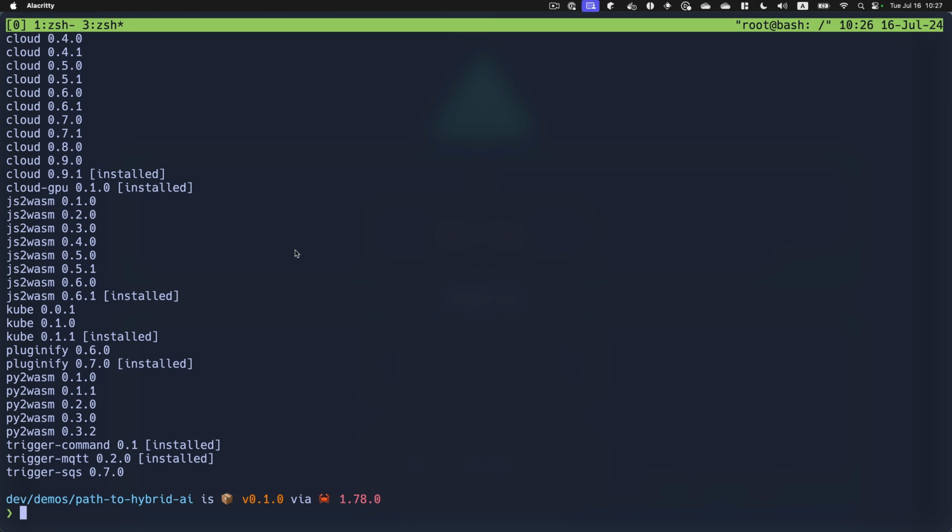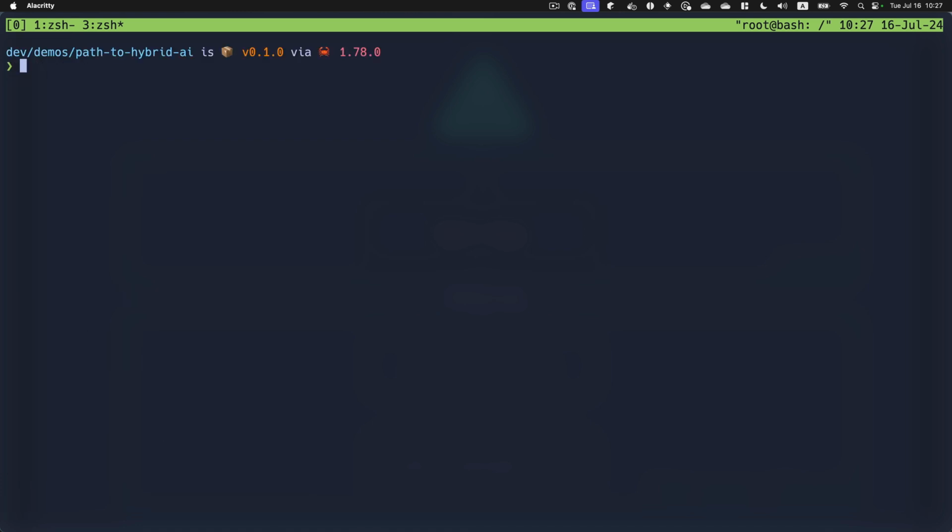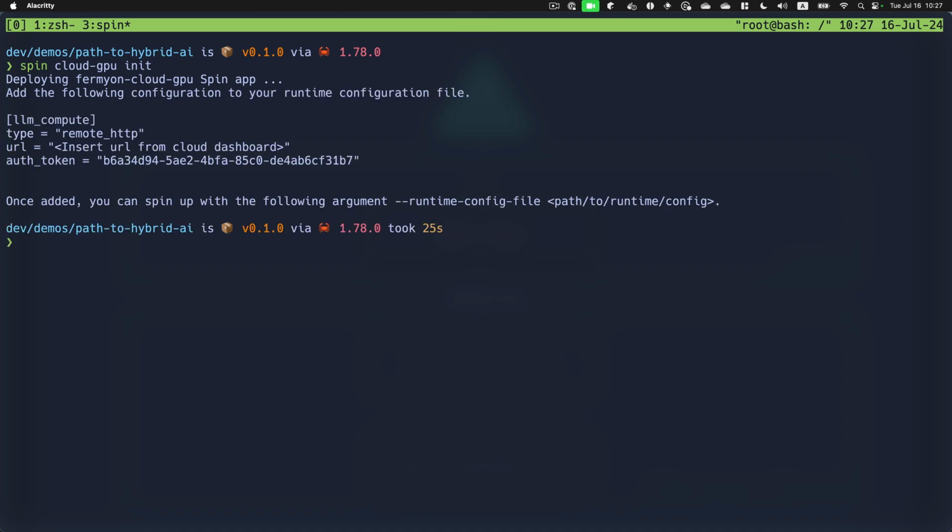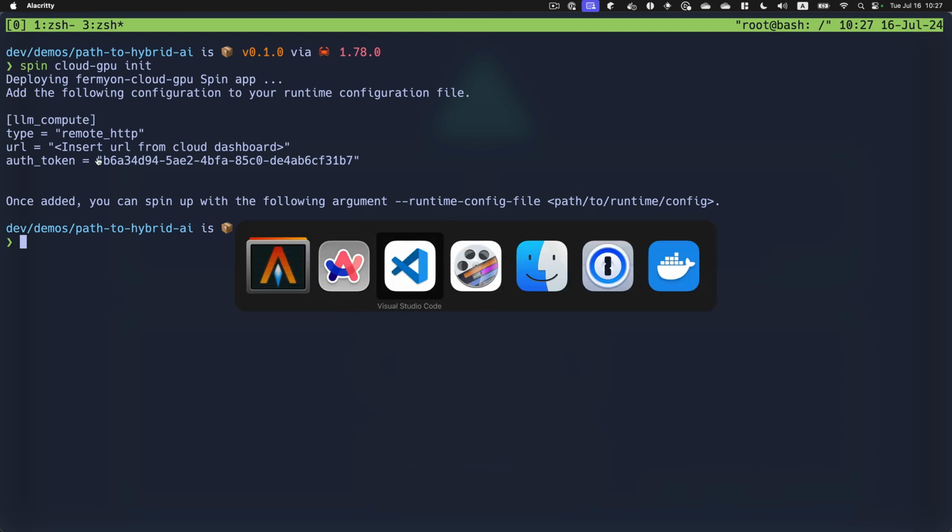If it isn't installed on your machine, all you have to do is to execute a spin plugins install cloud-gpu, which gives you access to the spin cloud GPU init command. And if you execute that one, the Cloud GPU proxy will be deployed to your individual Fermyon Cloud account. Now that deployment has finished, we get back a configuration snippet that we can use to create our own runtime configuration. Let's do that. So let's move over to Visual Studio Code.